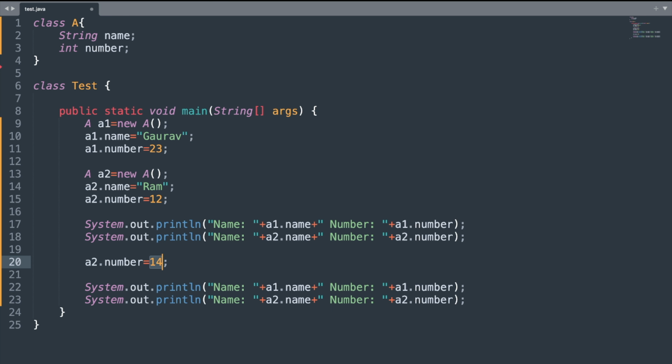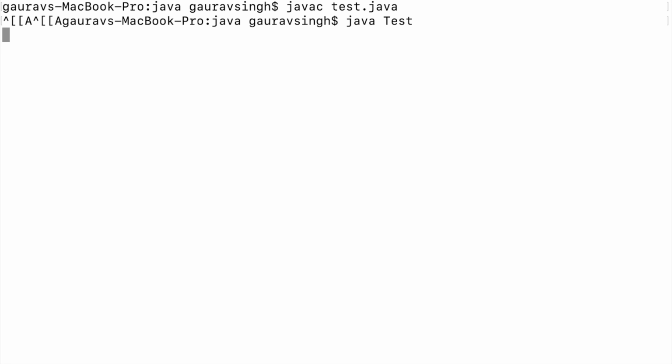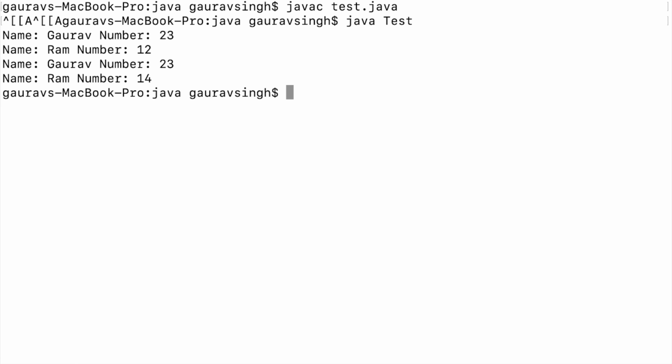So let me run this program once again. Now let me compile and execute the program. And as you see we have four lines of output. First we have the initial outputs, that name is Gaurav and number 23. Then below that we have name Ram, number 12. And after that once again we have the A1 object values printed. So we have name Gaurav and number 23.